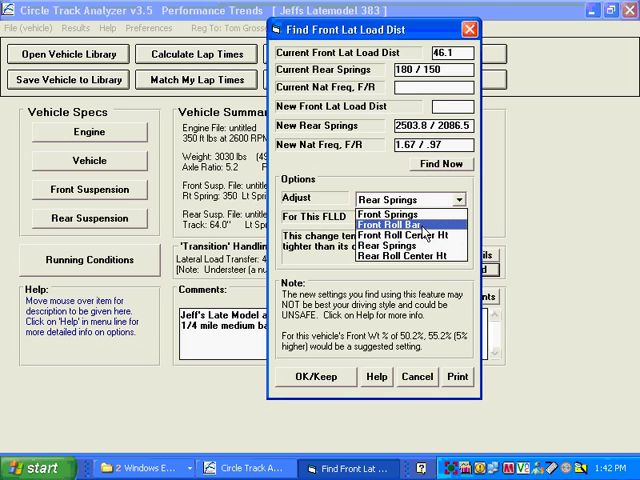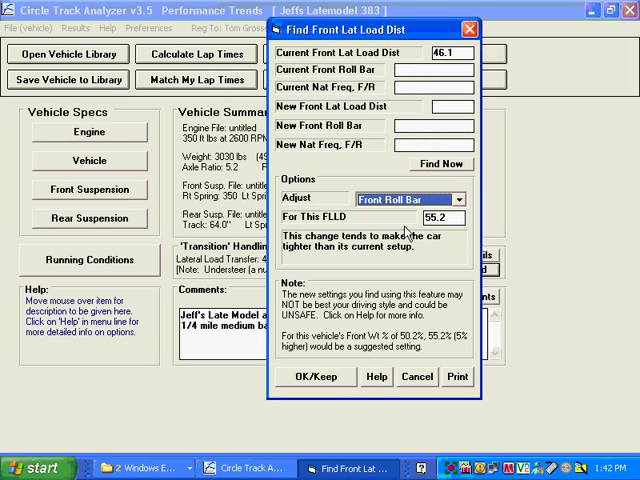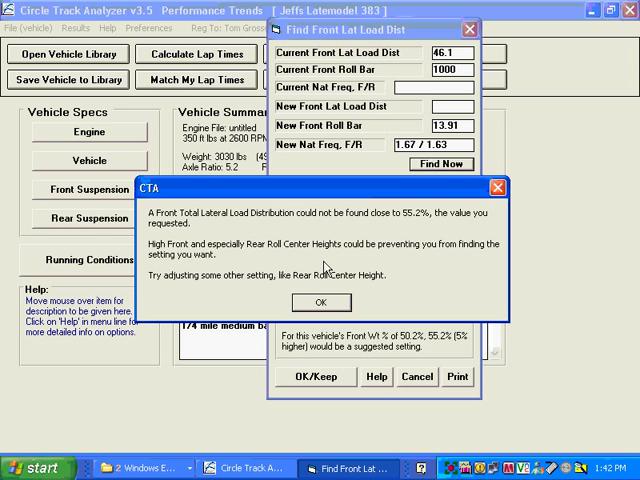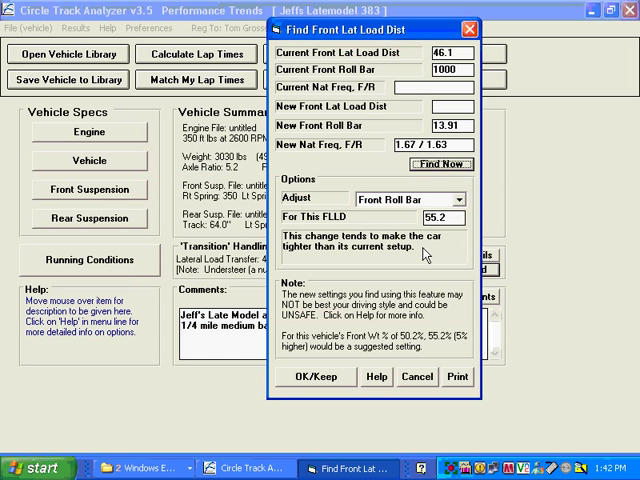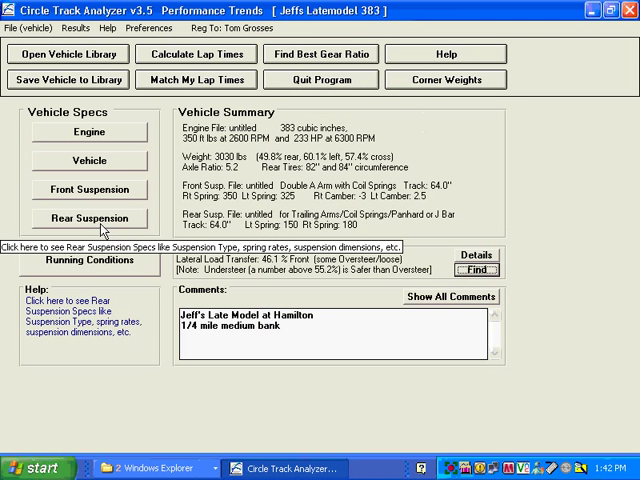What else could you adjust here? Let's say the front roll bar. Could you adjust that enough to get us to 55.2%? It says it cannot be found close to 55.2%. So again, what do we do? Anyway, the rear roll center height is one thing that can really adjust things a lot for you.